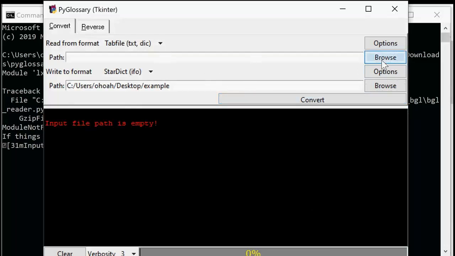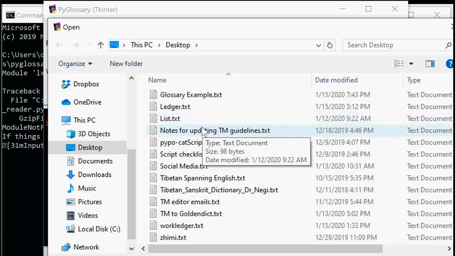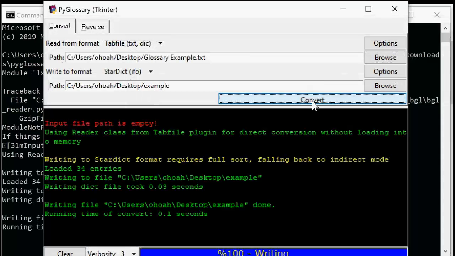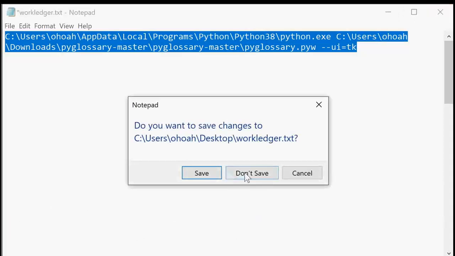Oh, you have to browse the input file, sorry. So it was just on, use glossary example here. So we have our input and output, and we'll convert. And then we can close that. And I need to move them onto the desktop here, but it'll create 3 files like this. And then we can just drop these 3 files into our Goldendict directory, rescan, and it will be available in our next search.